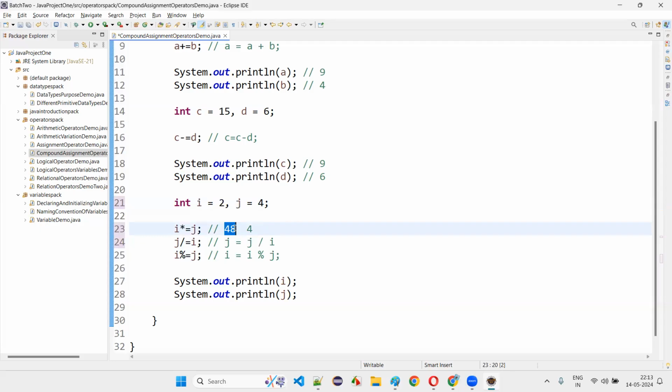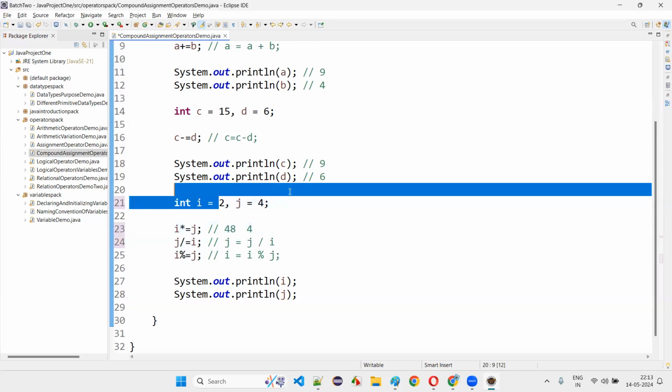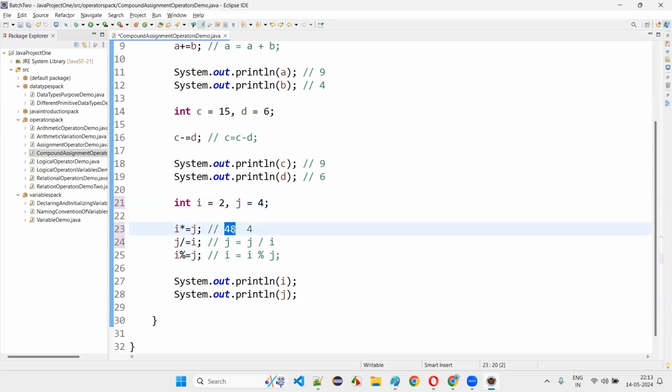So what will happen here? i is equal to i into j. 2 4s are 8. i will become 8 and j is already 4. Now here j is equal to j divided by i. i is how much? i already got increased again. Still no possibility, right? Again, you will get 0 as a remainder. This is not possible at all.